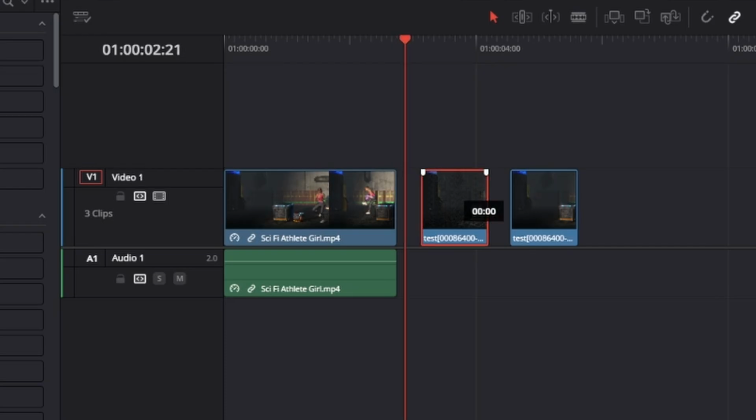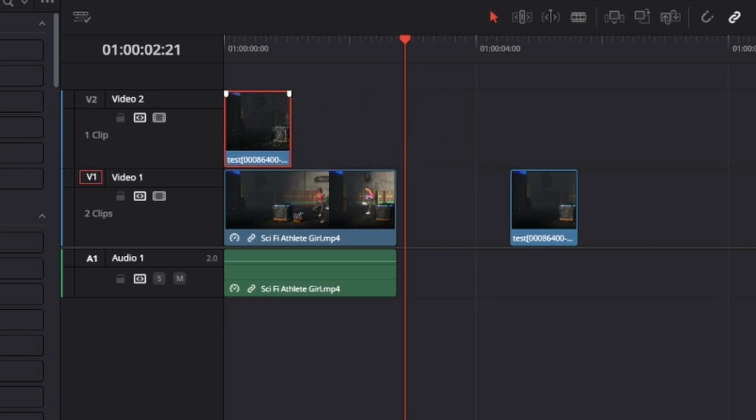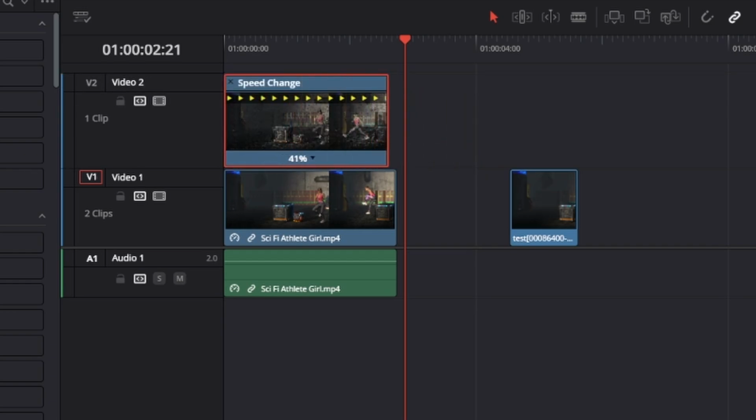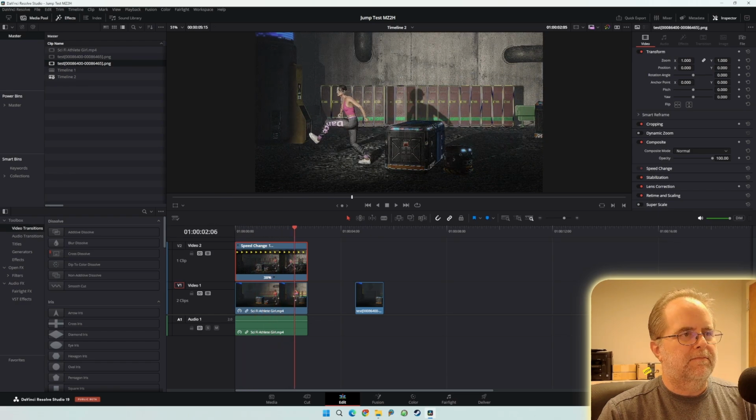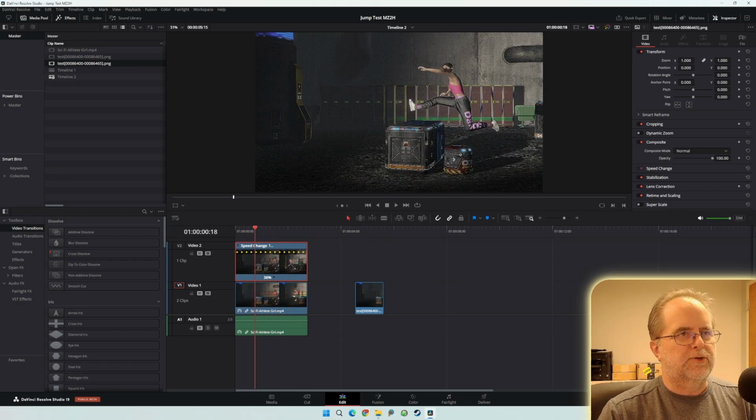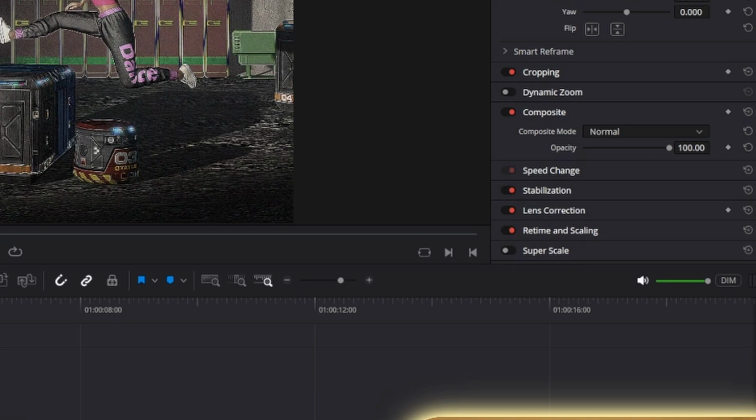But if we were to take one of these and put it over the top and then hit Control R and size it up, let's make this snap here, size it up to match here, now it is representing the same action as the original clip. And what we can do is change the opacity of this one.